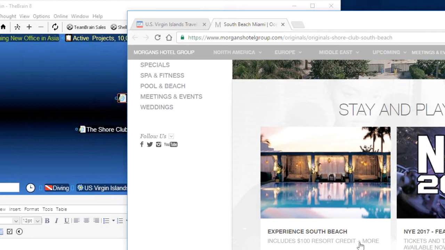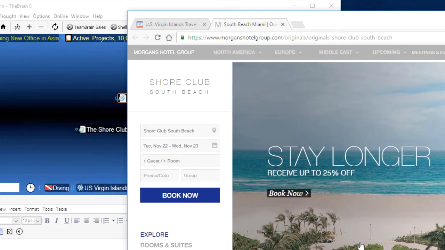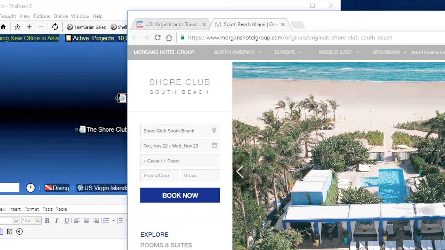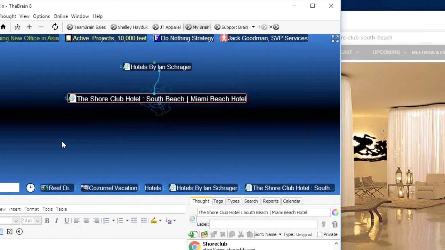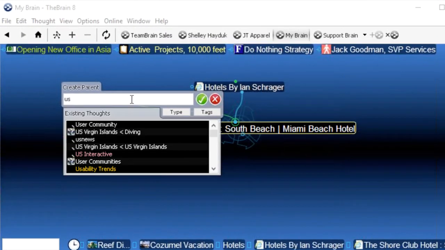On my way to the Virgin Islands, I have a connection in Miami, so hey, I might go ahead and stay at the Shore Club. Why not treat myself? So I'm going to go ahead and link the Shore Club to my U.S. Virgin Islands trip that I have under diving. And it's also very interesting because it's showing me that I have a couple other things on U.S.